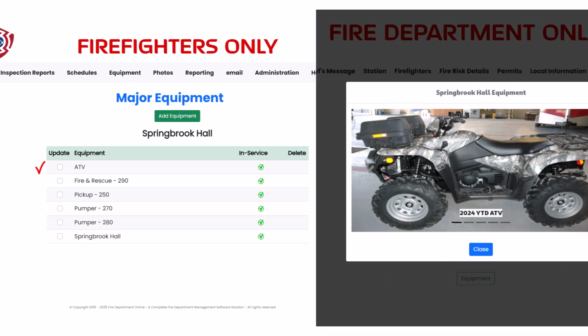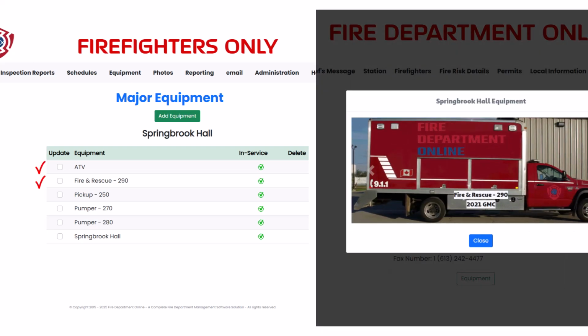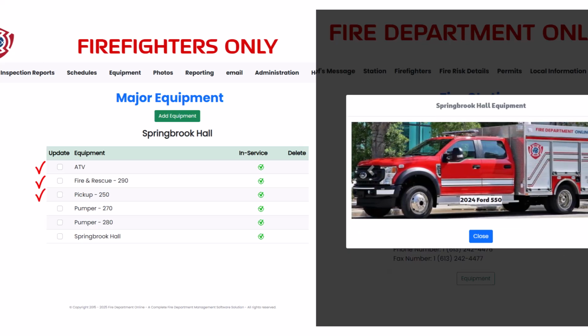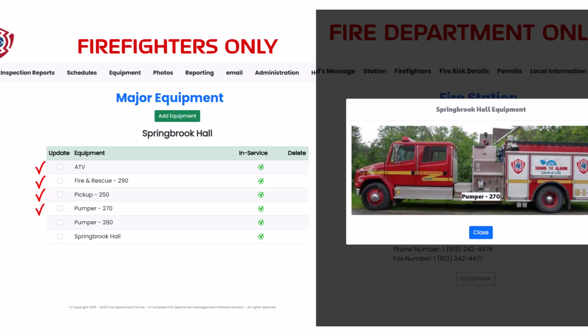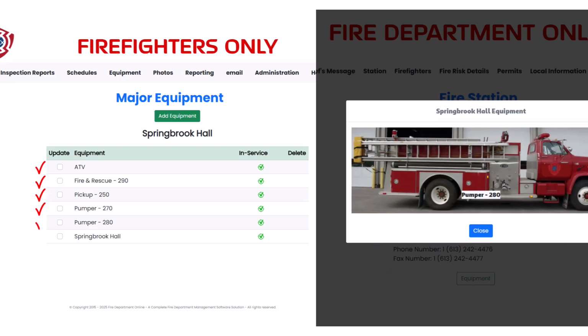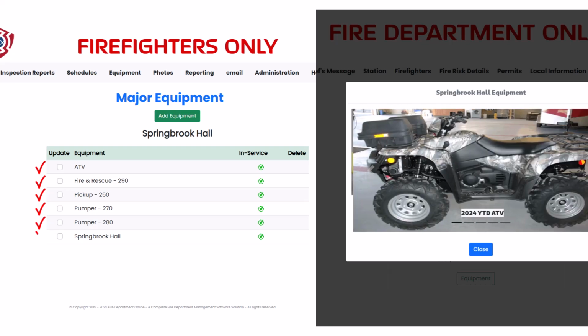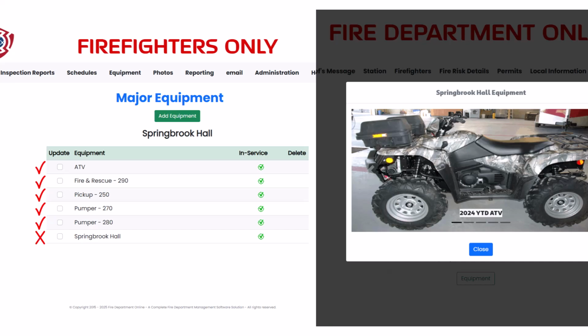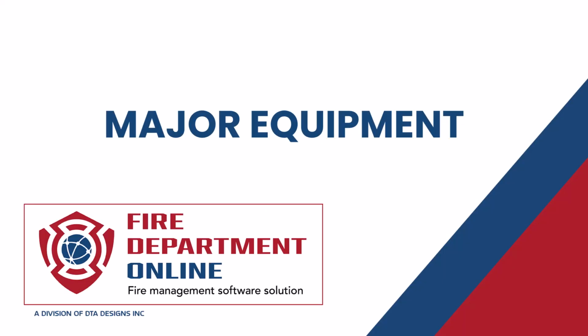Here we see the ATV, Fire and Rescue 290, Pickup 250, Pumper 270, and Pumper 280. We are now at the beginning again showing the major equipment, and notice that Springbrook Hall was not shown. That concludes the video on major equipment within Fire Department Online.